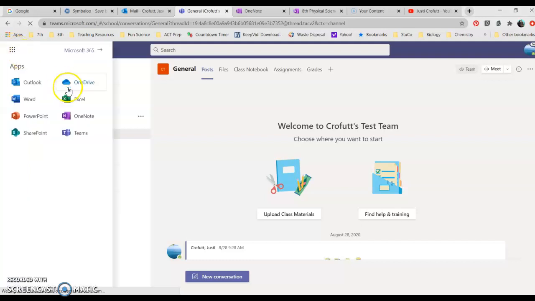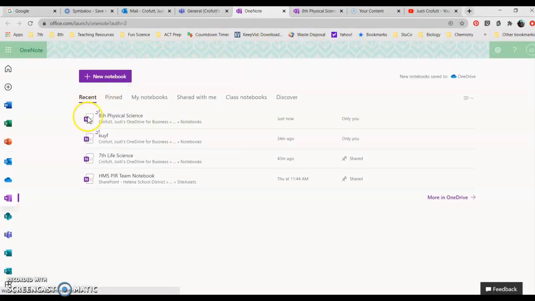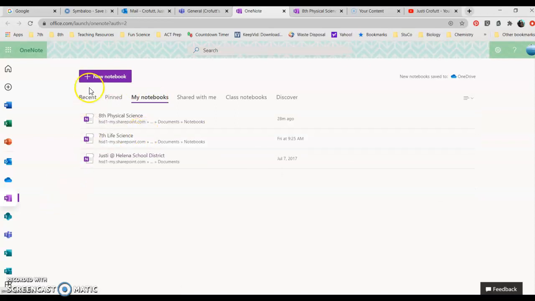And if you click on that, you guys will see some other Microsoft apps that you can use. In this case, you guys are going to be wanting to use OneNote. So you guys can go ahead and open up OneNote. Okay. In there, you guys can check out your notebooks, and you guys will be creating a new notebook.